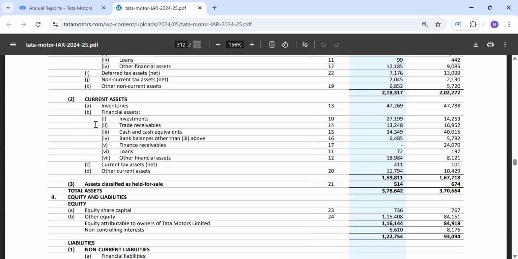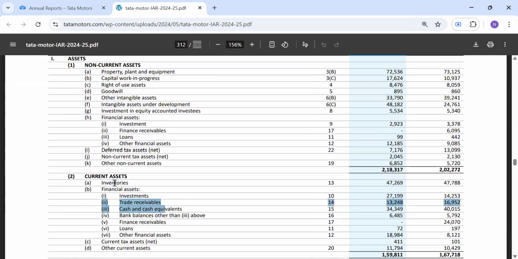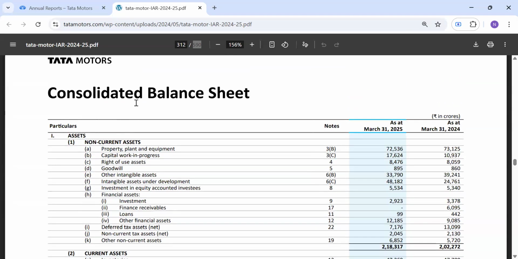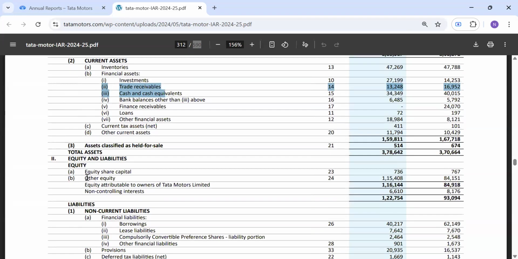Under current assets you again have subcategories like inventory. One more category is financial assets. Under financial assets you have some more subcategories. This is the structure that I need to understand, the high level structure. What do you mean by balance sheet? What does it contain? It contains assets and liabilities and equity.